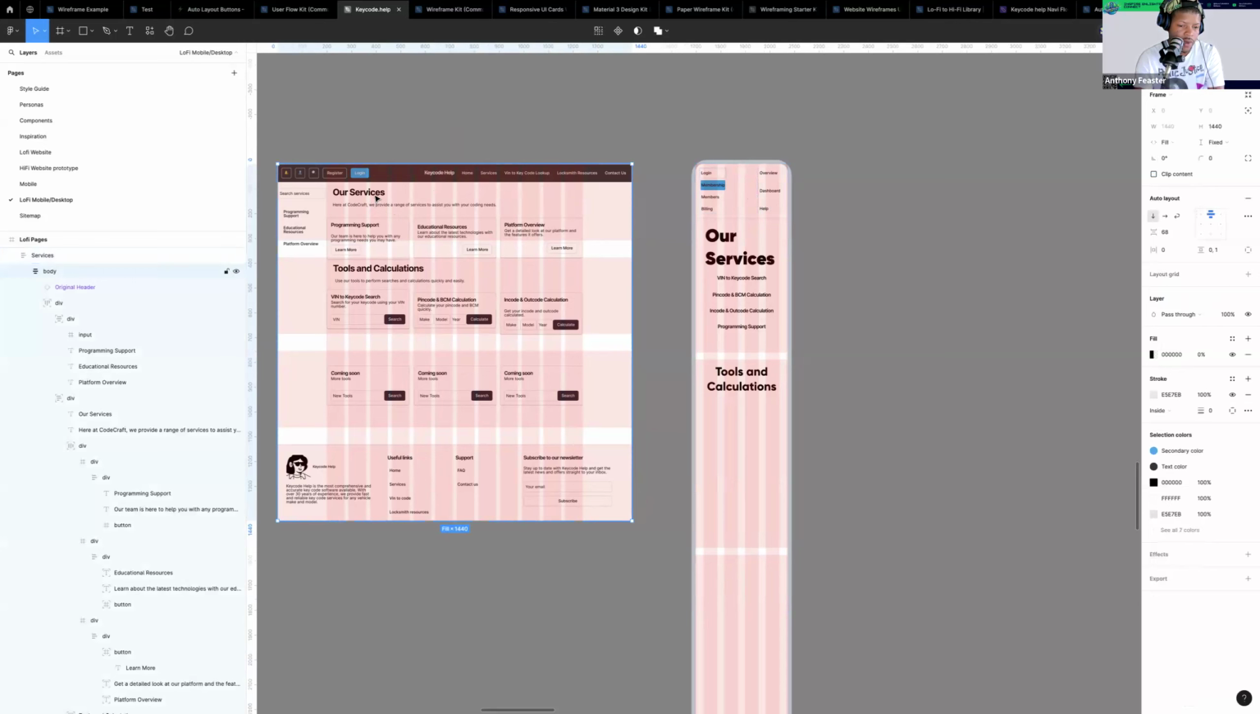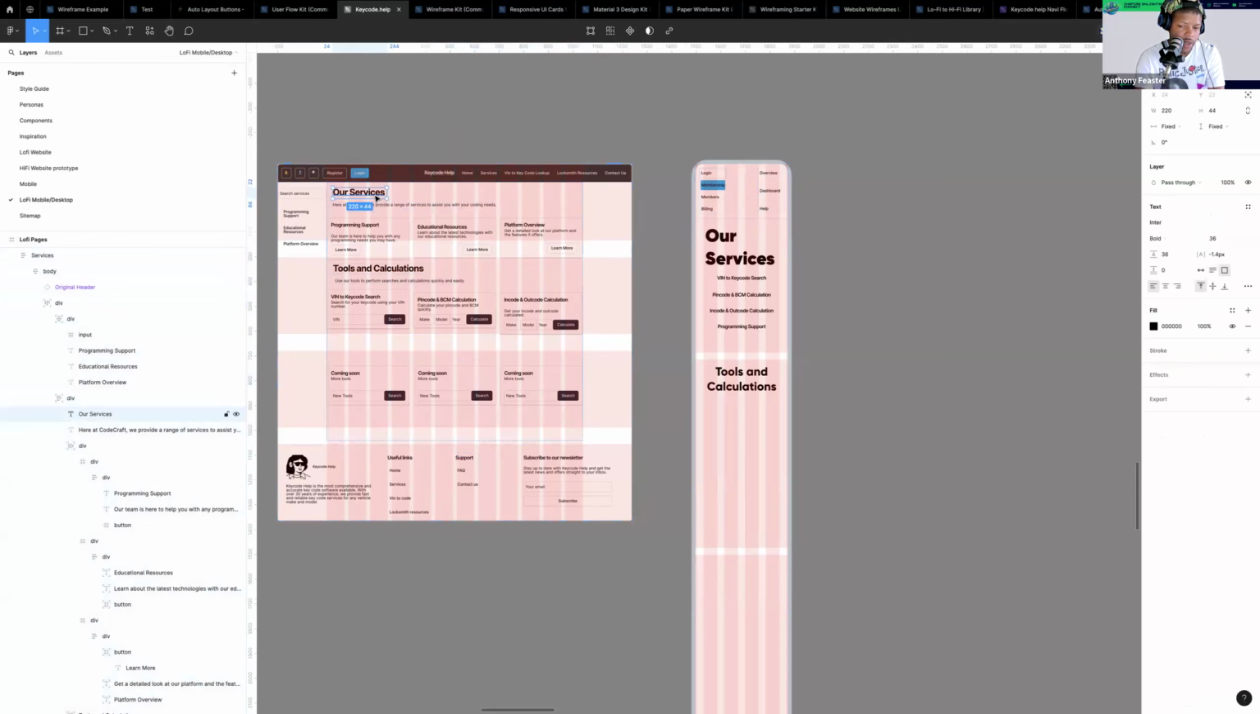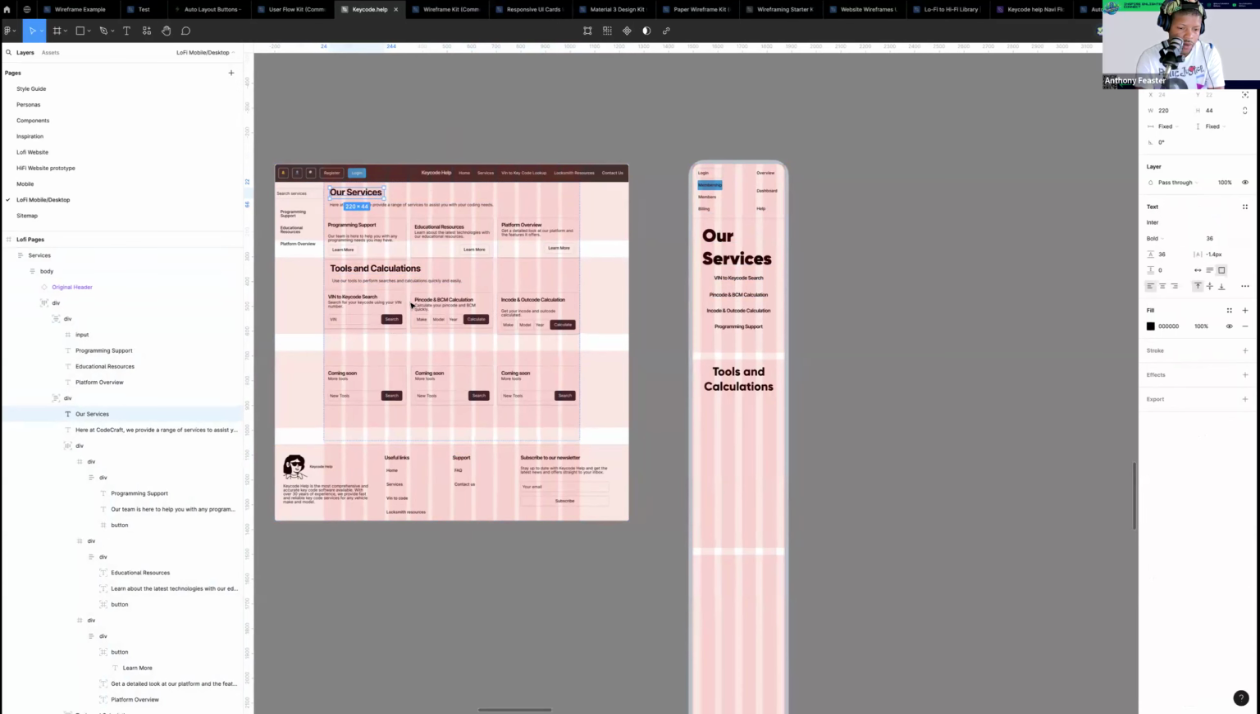But I started here with the theme, which is our services, took it over here, dropped it, and then I took the main services that I know that we offer, which are here, then the key code search, pin code, and so forth, and just dropped them here. And tools and calculations was where I stopped.